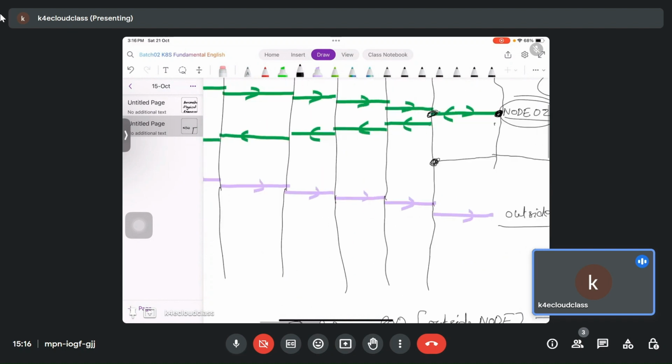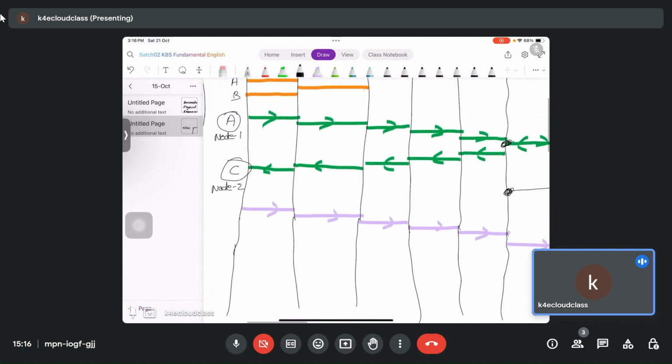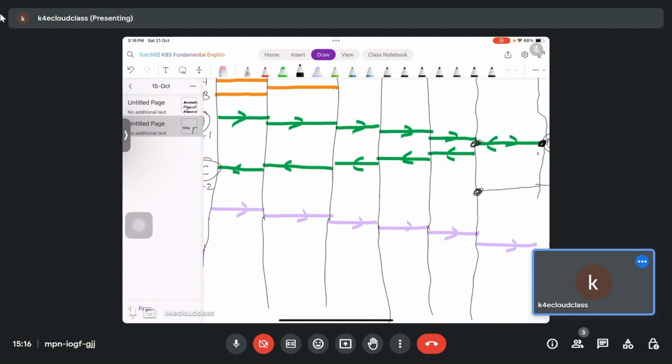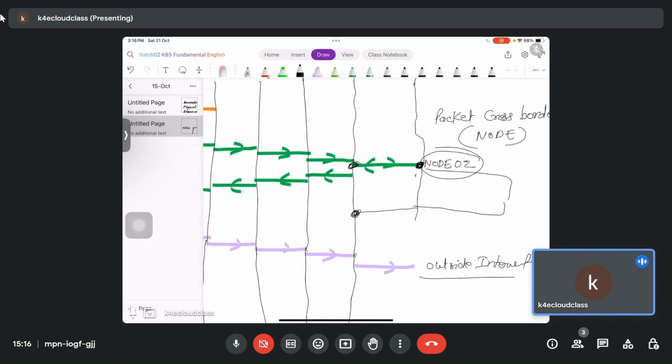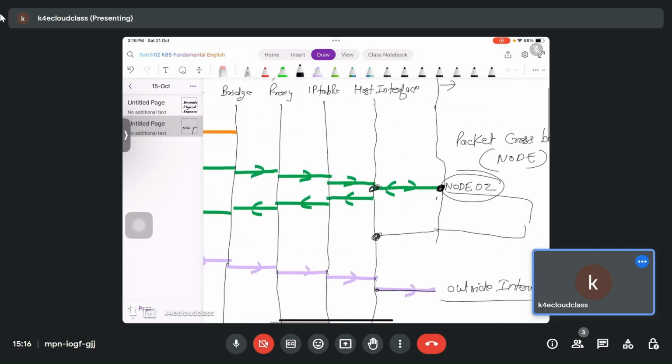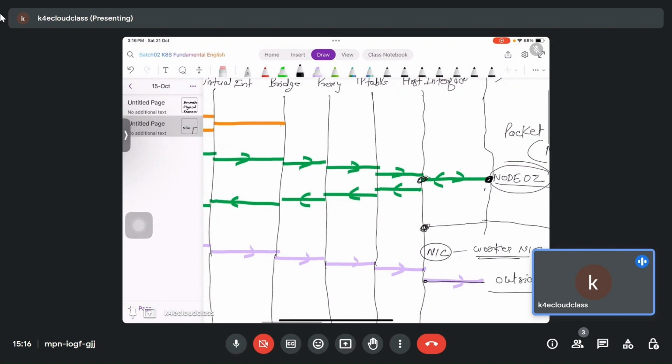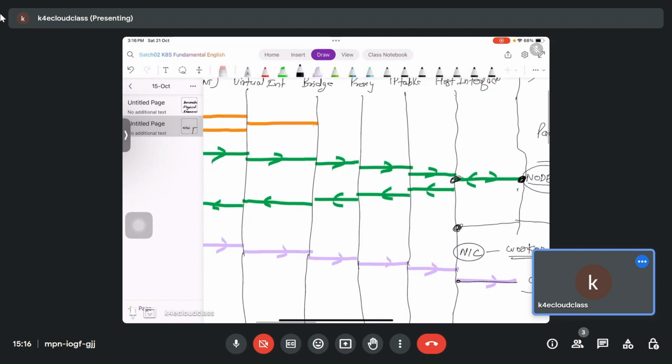For outside communication, this purple color is where traffic is going outside of your node. When it goes outside of your node, you see this NIC, which we call the NIC of your node. So this is the worker node NIC port. There is no routing involved at this point which tells the packet which destination to go to outside. Everything is decided based on the IP table.